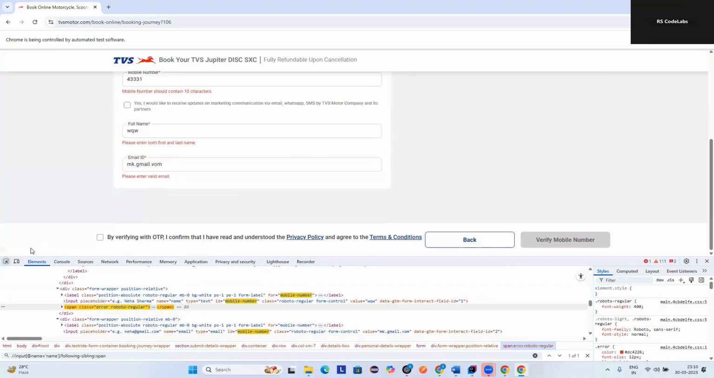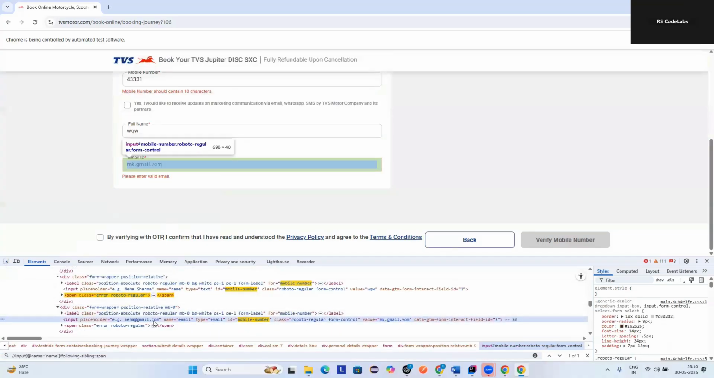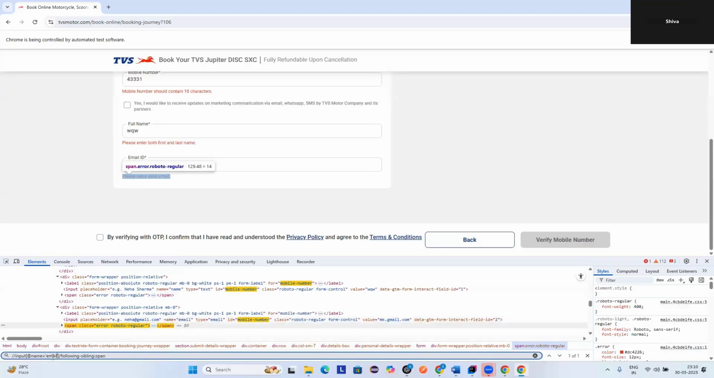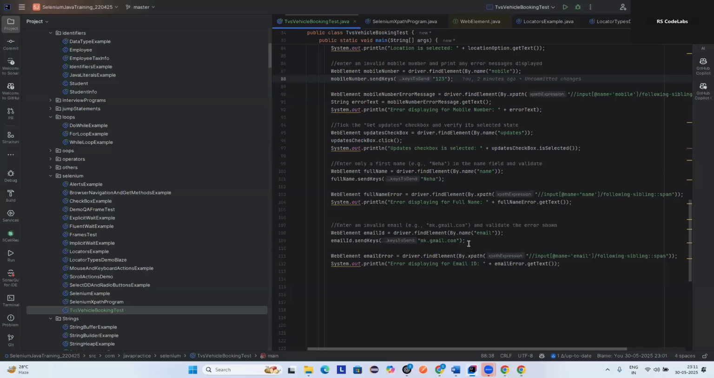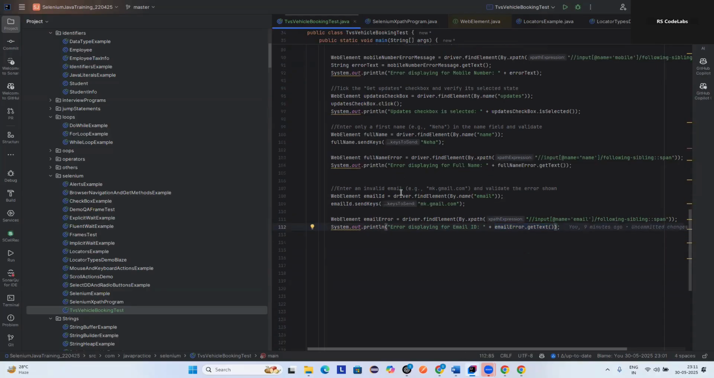Now let me check for email ID. The same syntax I'm using. Email ID has a name of email. Perfect. So this is how I identified the messages. Once you have identified the messages, how do you get the text? The method for getting the text is dot getText, which gives you the text present in it. I'm just printing that.